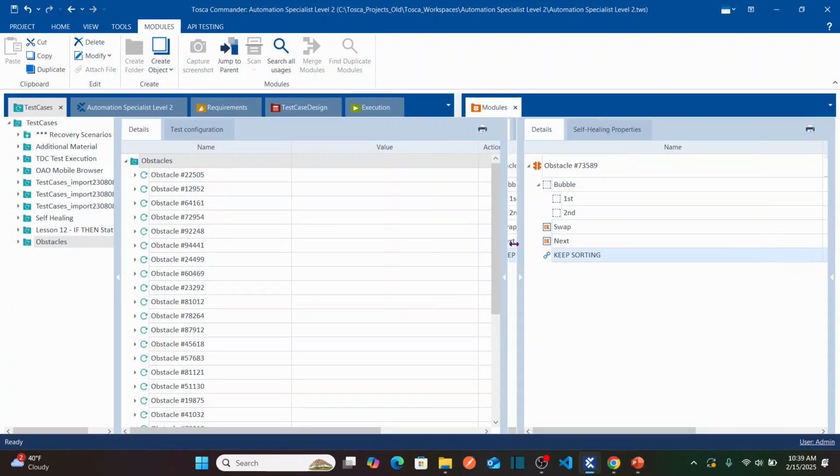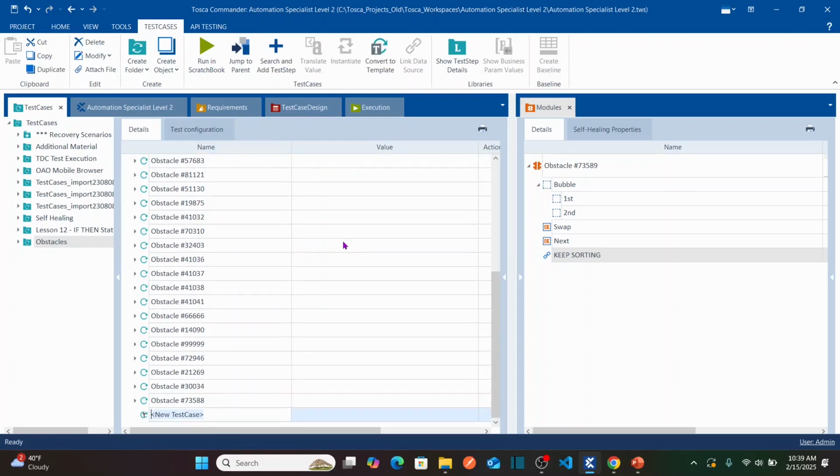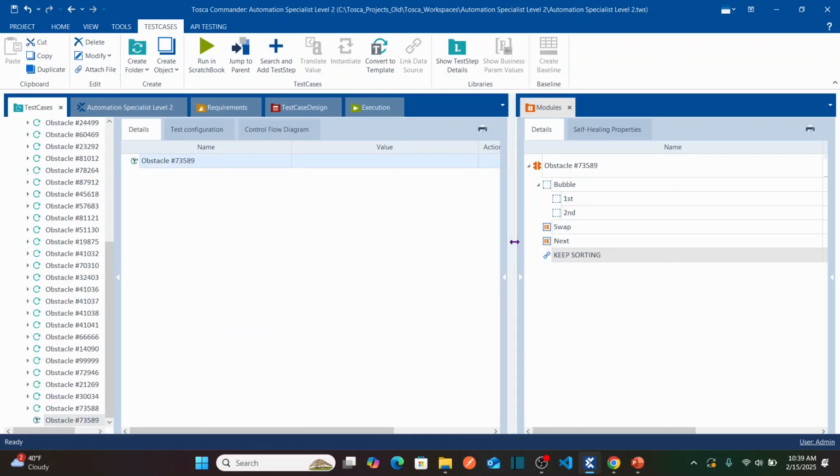So now let us automate the test case. To automate the test case, let us concentrate on the left section, which is the test case section. Right click on this obstacles test case folder, create test case and paste the name, and name the test case with obstacle name. Double click on this. Now let us automate the test case.